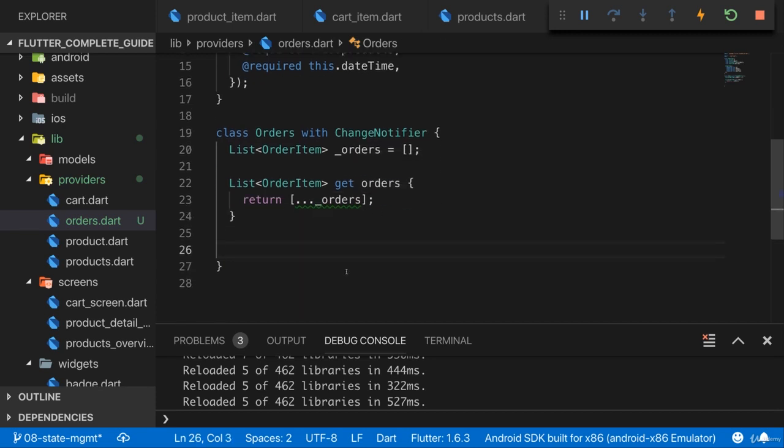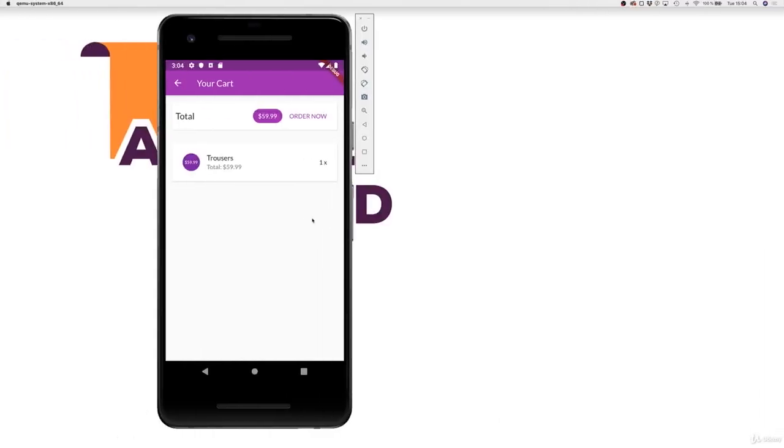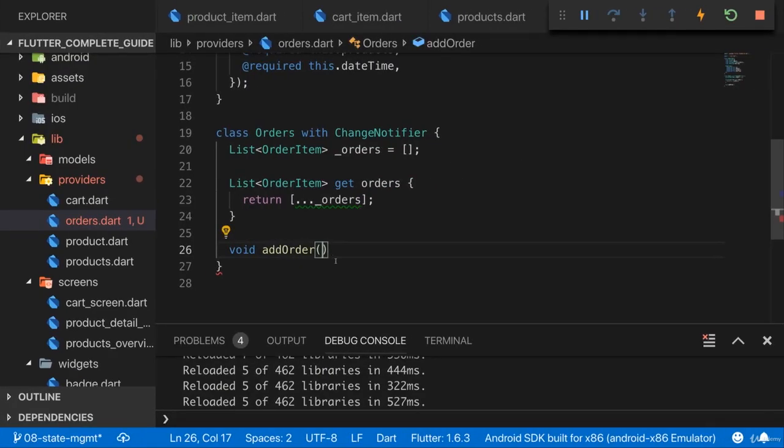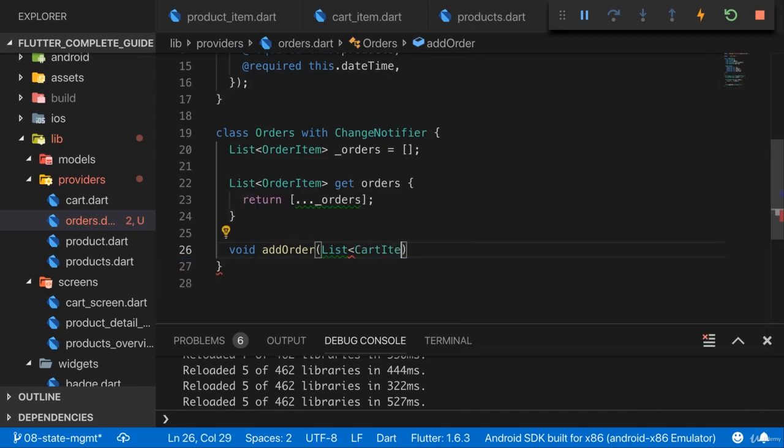Now what I need here is, of course, an addOrder method, which returns nothing, but which is executed when we click that order now button here on the cart screen. The idea here is to then add all the content of the cart into one order. So I should probably get a list of cart items, which I'll name cartProducts here, as an argument. Maybe already get the total. If I already have that calculated, I don't have to redo it. And then with that, we can add this as a new order.